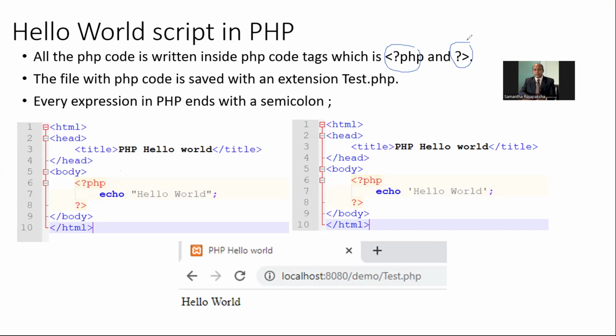As shown in this example, if I want to display the content, then you can use the method available called echo. Either you can use double quotation like this, or single quotation can be used. Then this will be displayed on the browser. And remember, each line should be ended by a semicolon. So either single quotation or double quotation can be used.